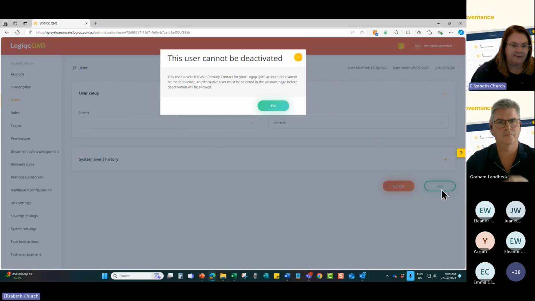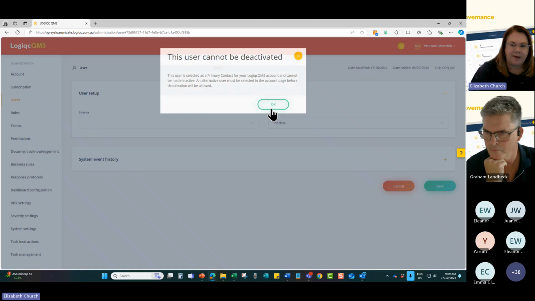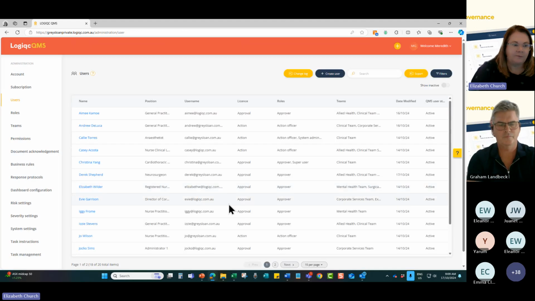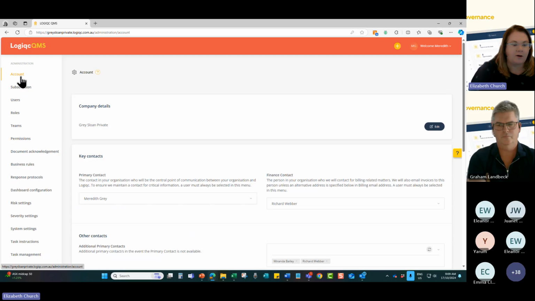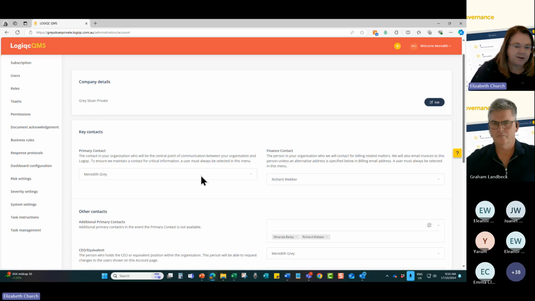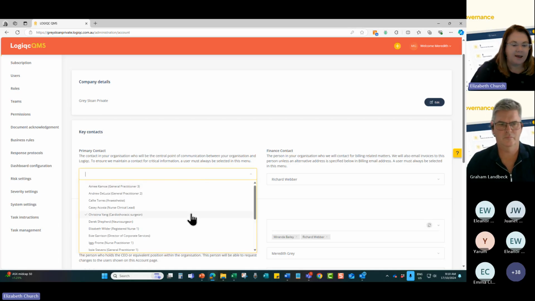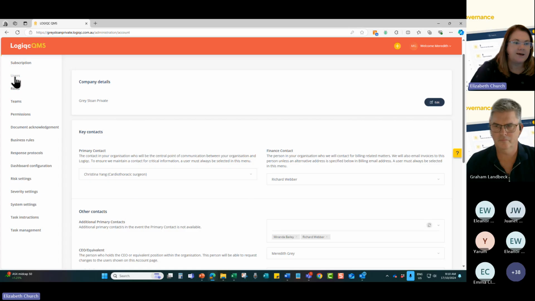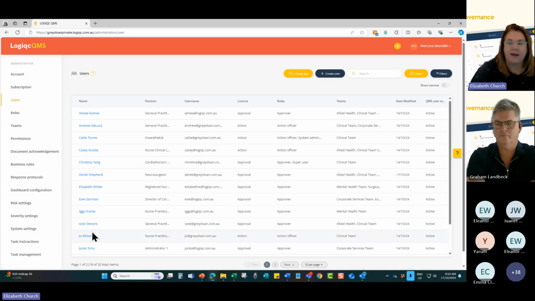We'll get that warning to tell us that we're unable to deactivate this user because they have a role in the Logic platform. And that's really important for us to remember, because we heavily rely on it: when your staff contacts the support portal and say, oh, we need new licenses, we always refer them back to the primary contact. So if your primary contact is set to leave the organization, you need to come in here and change that to a different primary contact, and then we can come in and make that person inactive.